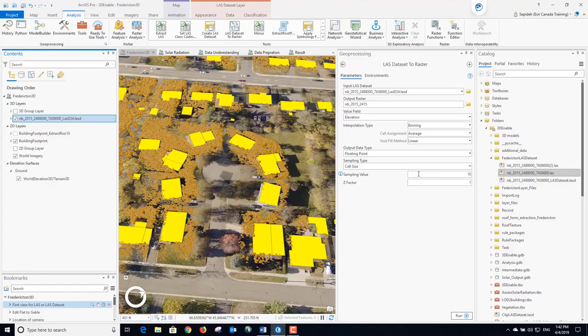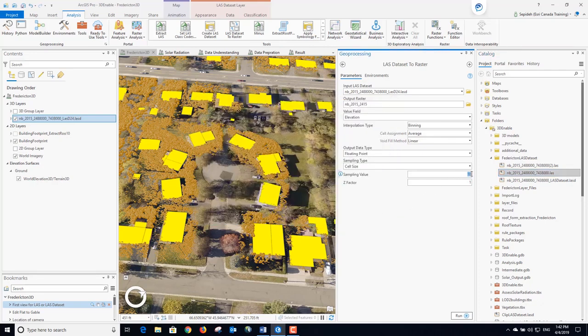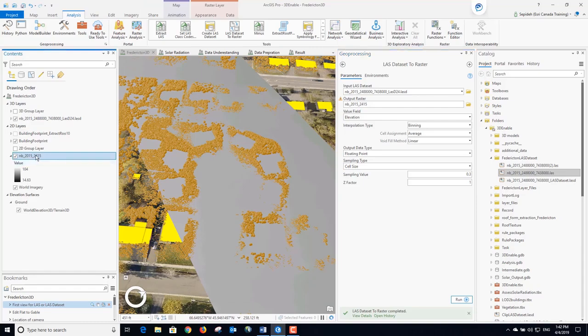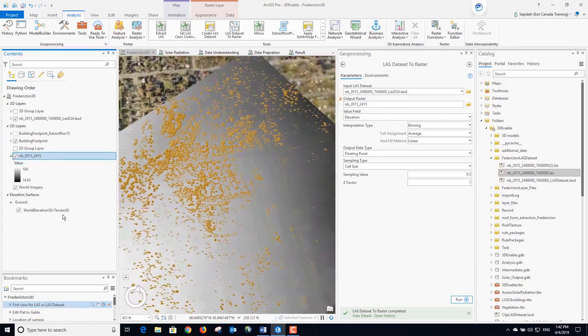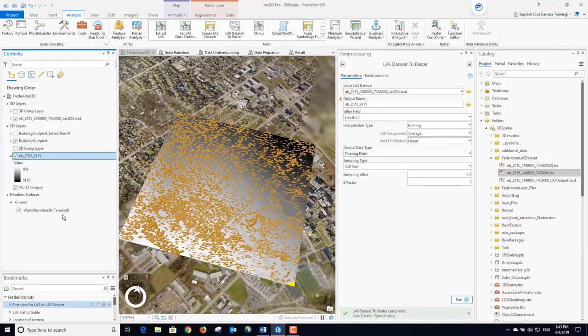Sampling value plays a very important role. It defines the resolution of our output. So make sure to put a valid number in this parameter. Check the point spacing value in the property of your LAS file. In this scenario, our point spacing is 0.27 meter. Now I'm changing the sampling value to the number close to my point spacing. The darker area showcases the lower elevation, and the lighter area represents higher elevation.